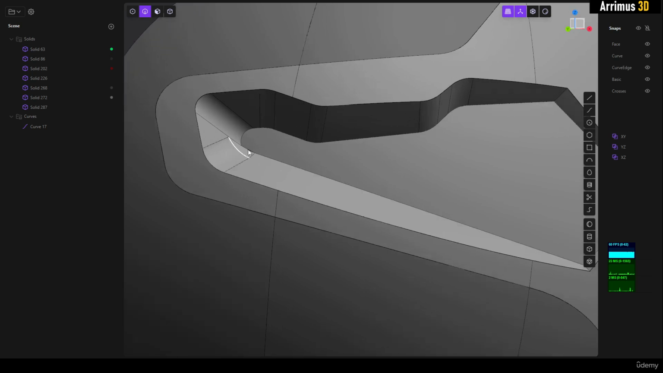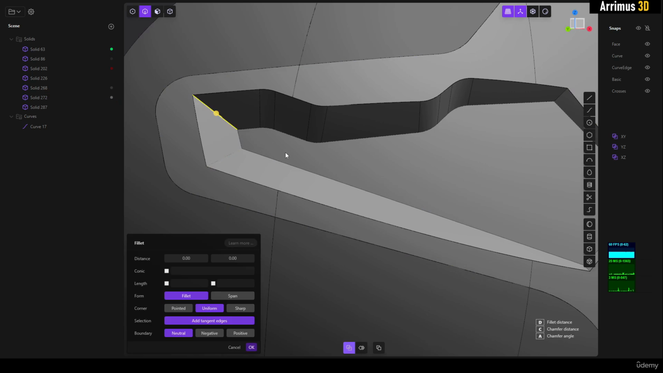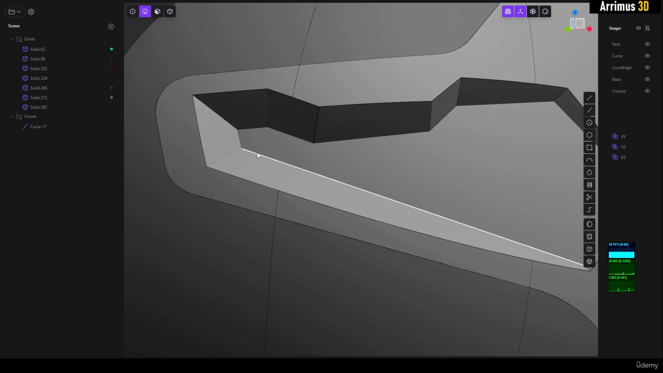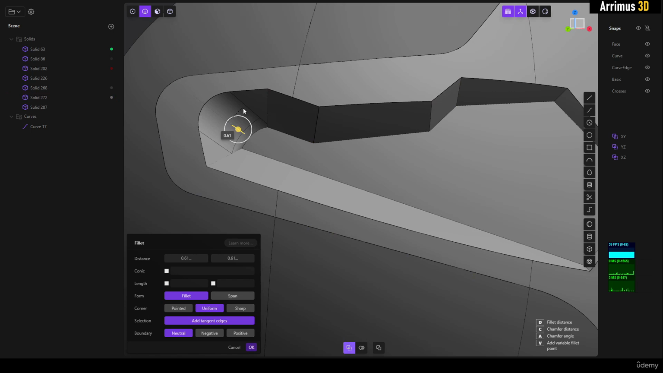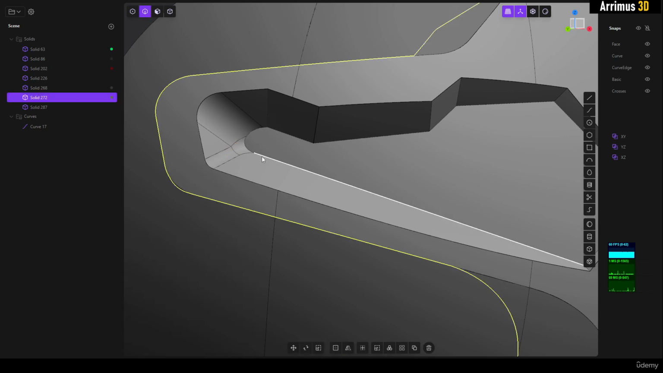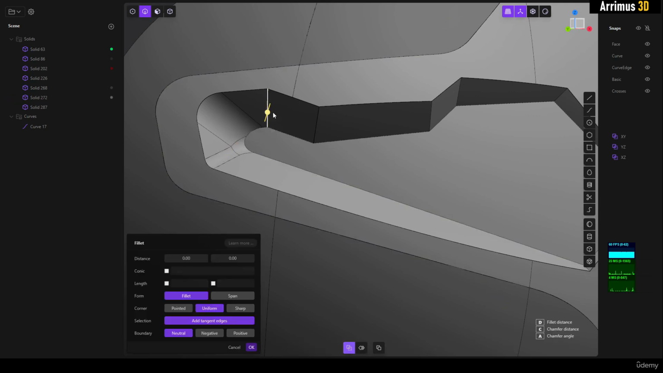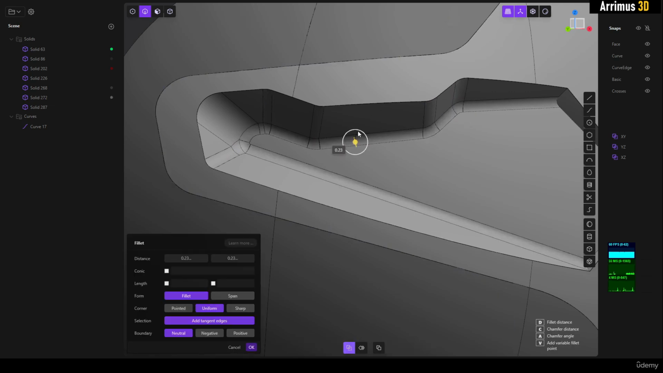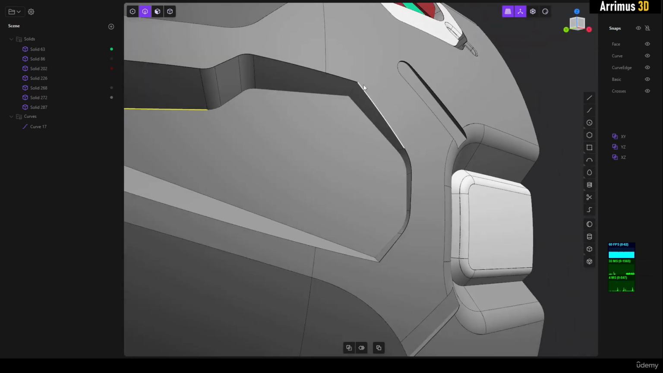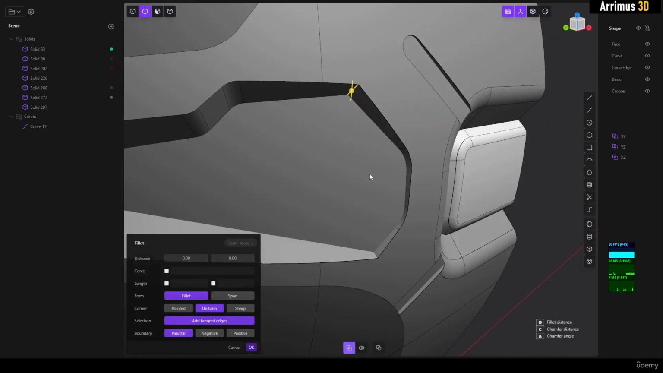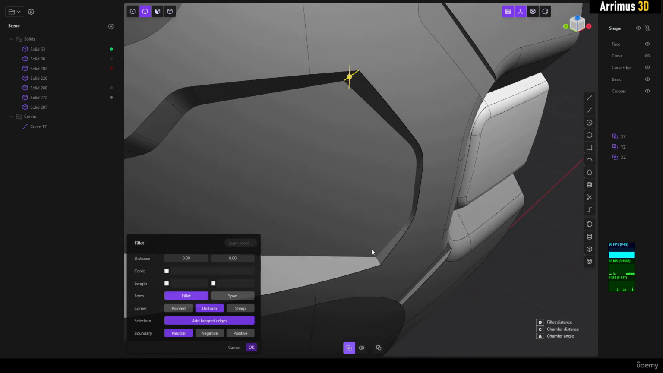You can see here we kind of have a conflict. If I try and fillet that, we get a bad result. Let's change the order in which we fillet things. Let's fillet this first. All right, there we go. That gives us a better result. Now we can fillet this right here. All right, there we go. So sometimes you can just change the order in which you fillet to get a better result.